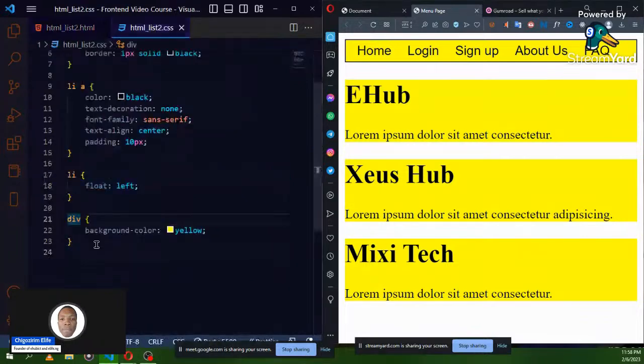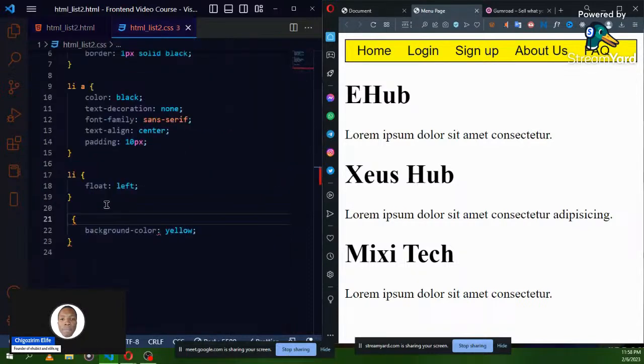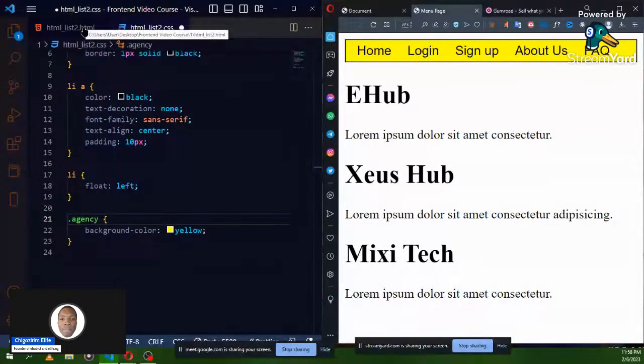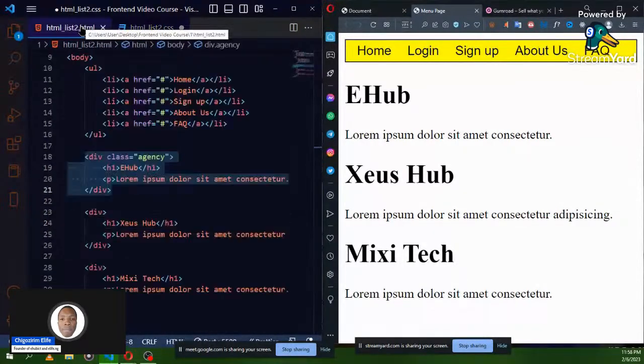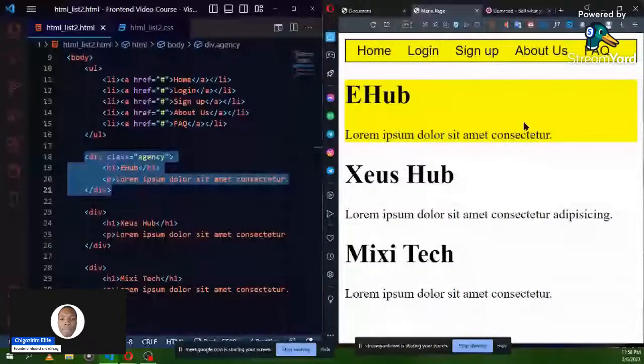Instead of putting this div, this is the important part. Instead of putting this div, I'll use that agency name, that class name we gave it. But to access this class name, I'm going to use dot agency. When I use dot agency, only this one that I highlighted will be styled, and this is what happened. You get?